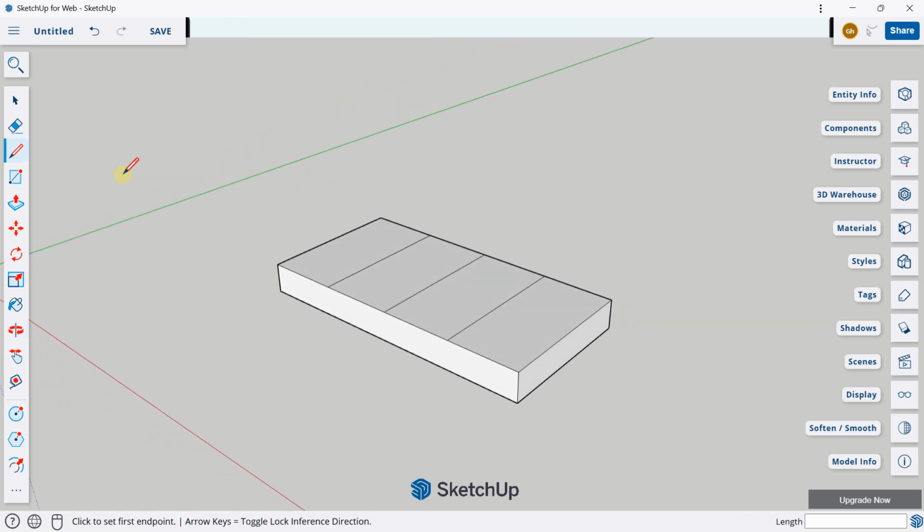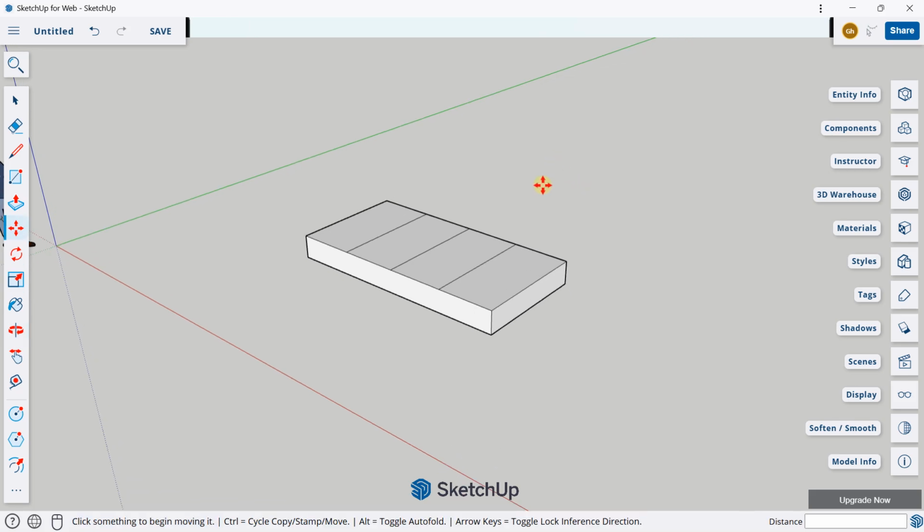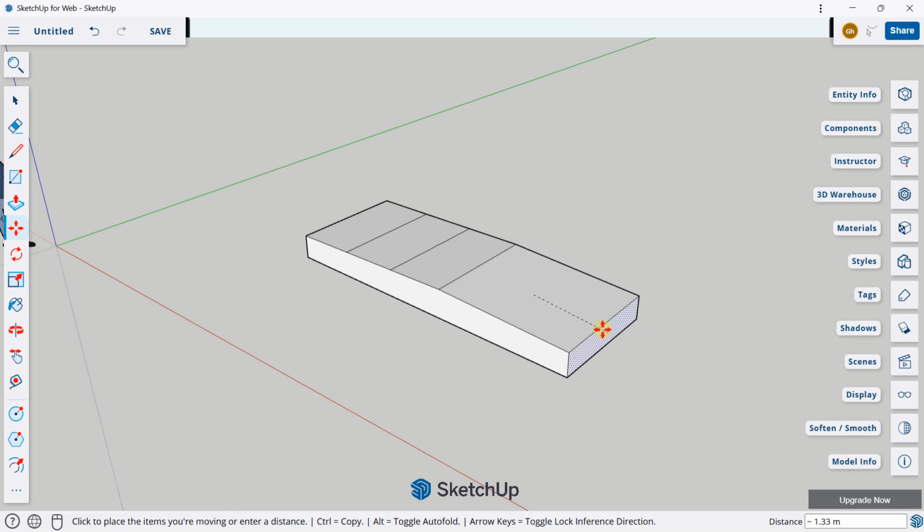To have access to the Move tool, you can go on the left and find the Move tool, shortcut M. When you do this, you can move a face, you can move an edge, or if you have a group or a component, you can move that. For example, if I go on this face, it would be like Push/Pull. So if I left-click here, I can just pull like this.